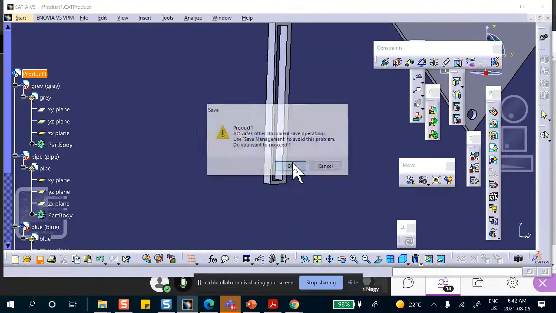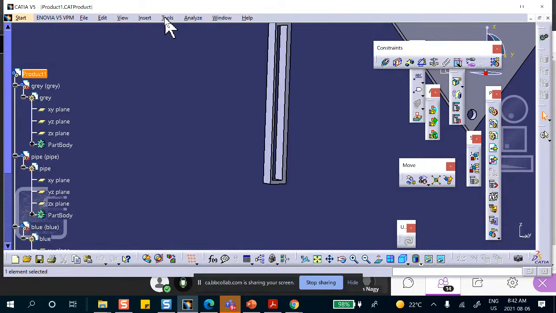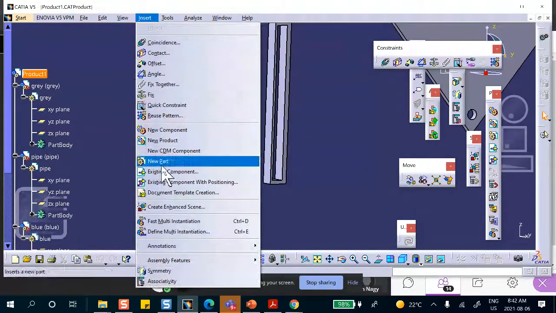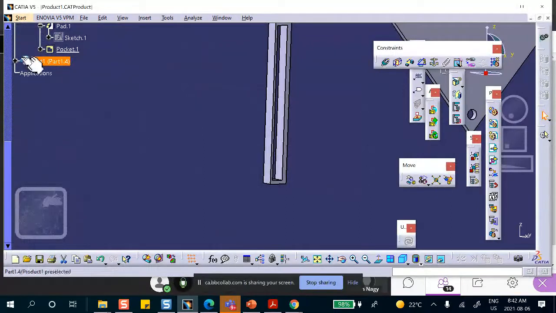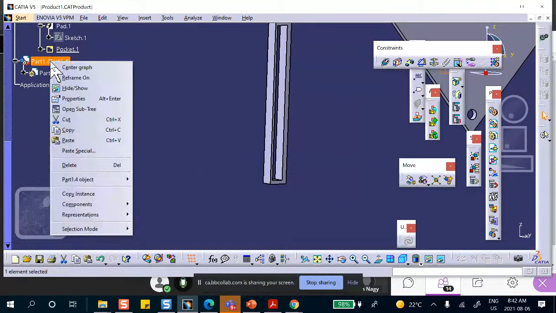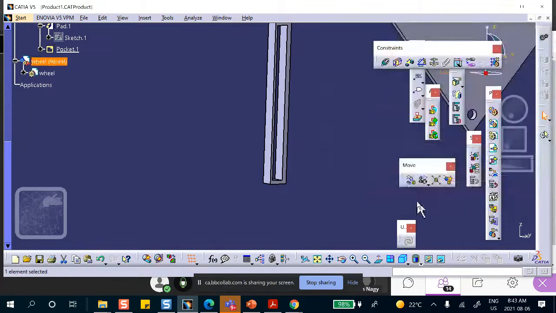Why don't we insert the wheel first? So insert new part. The wheel that's going to go in that track. That's the yellow wheel, right? Properties, wheel, and wheel. Okay.